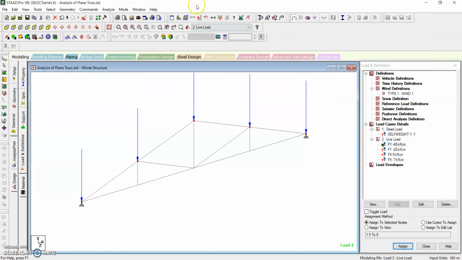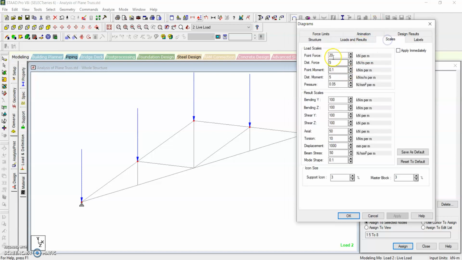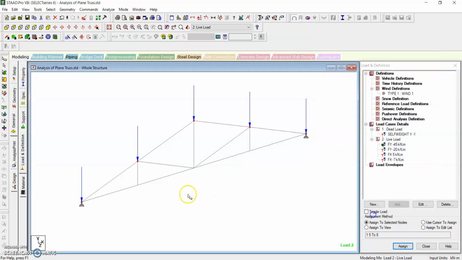20. So it has been reduced more. Now let us reduce even more. So let us go for 30. Apply. Now this looks feasible. So close. Now the first load has been applied. Now let us take a second load. Second load is applied. Again click on second load.